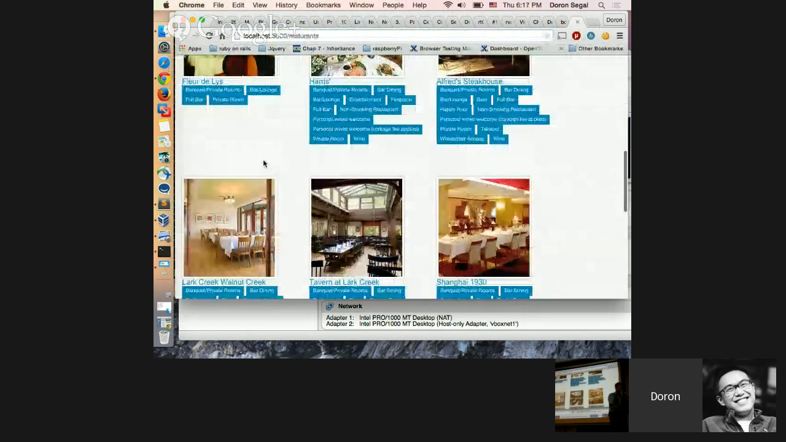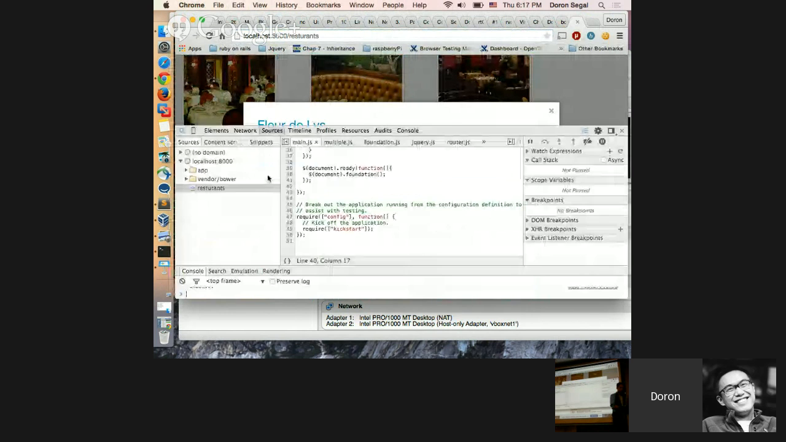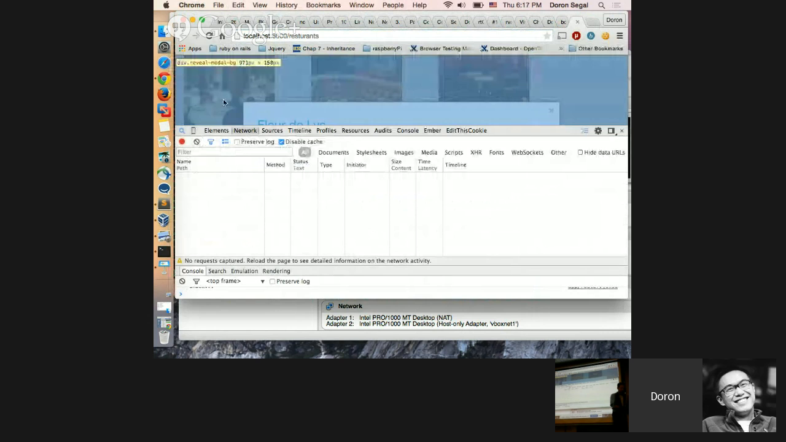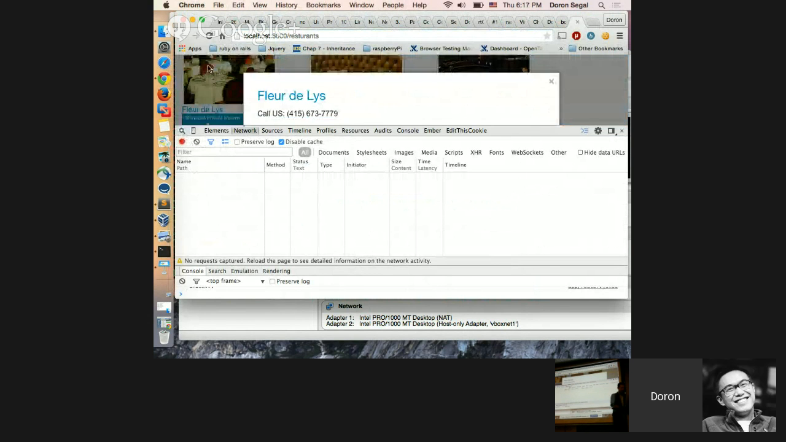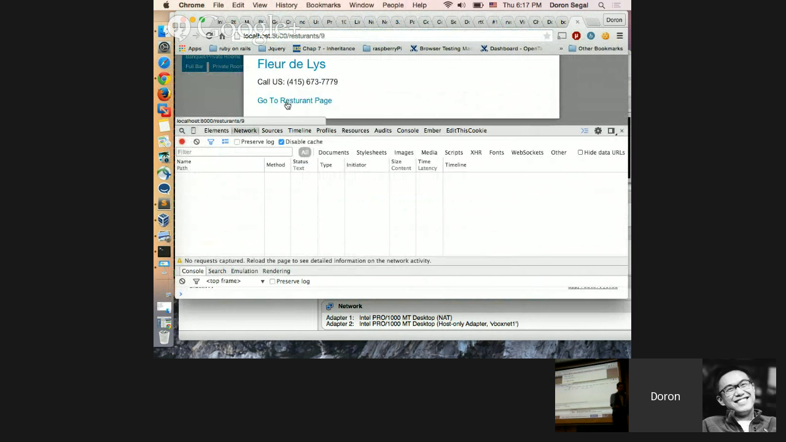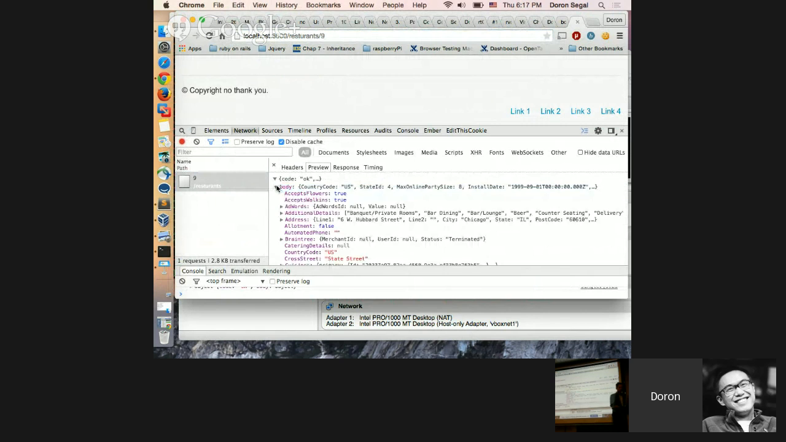So this is the restaurant. You press on the restaurant, it's still using the same view. It doesn't do an extra call here. But when I press on the restaurant page, I'm going to fetch the single view. So go to restaurant page, and then you see restaurant ID 9. That's how it looks basically.